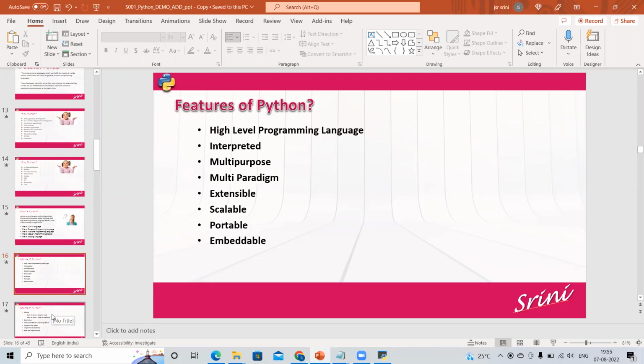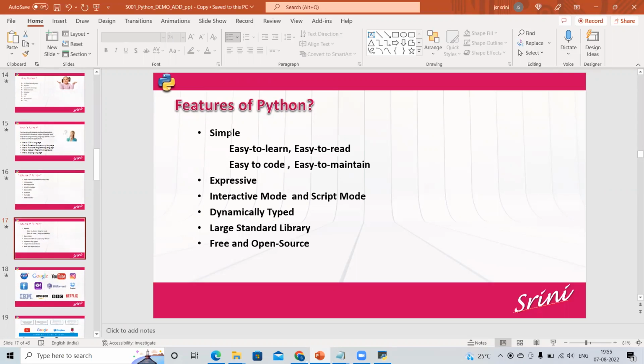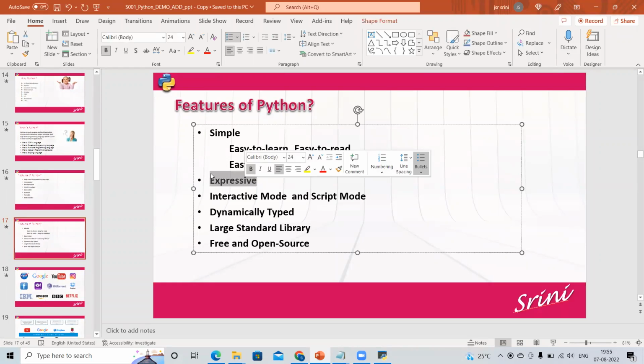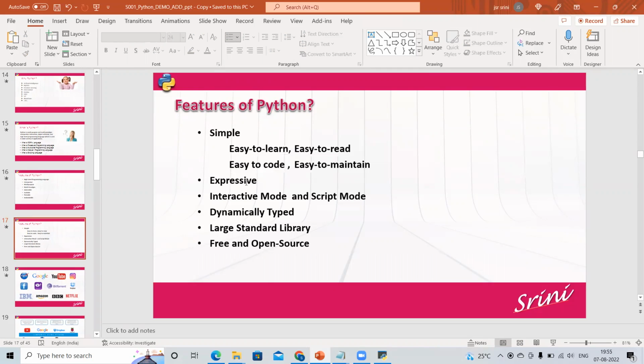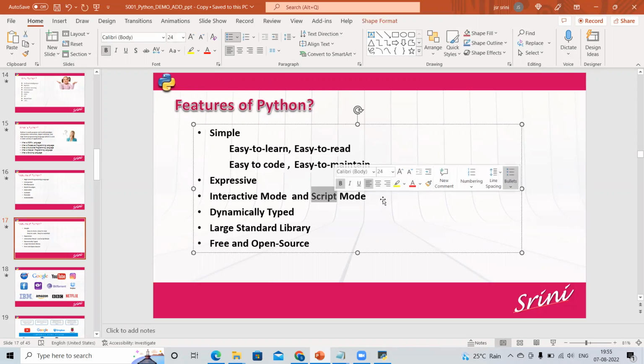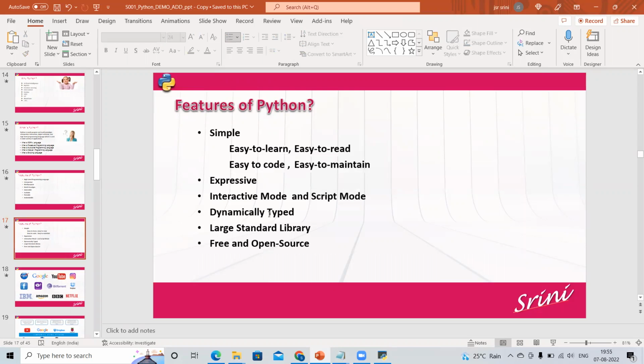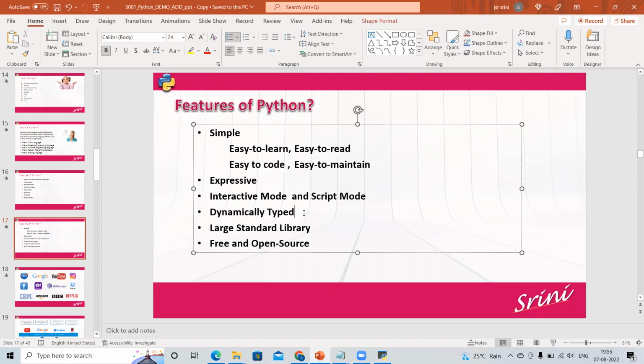Yes, Python is embeddable. And Python is simple. It is easy to learn, easy to read the code, easy to write the code, easy to maintain the code. Python commands are self-expressive. That's why it is easy to read and easy to maintain. Python supports interactive mode of working and script mode of working. This I already told you. Python is a dynamically typed programming language.